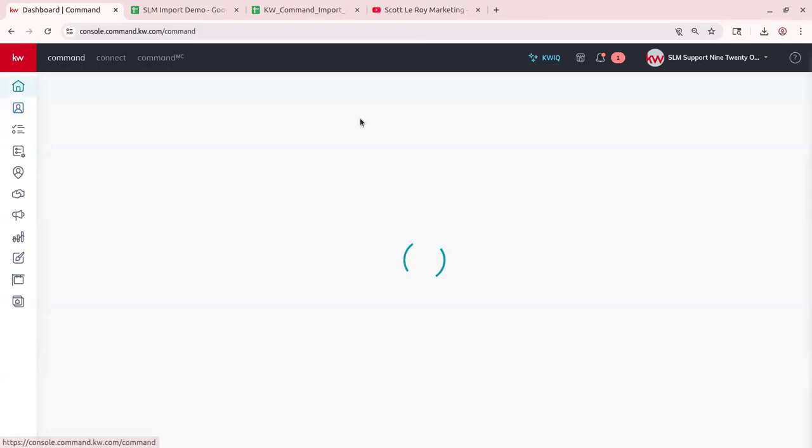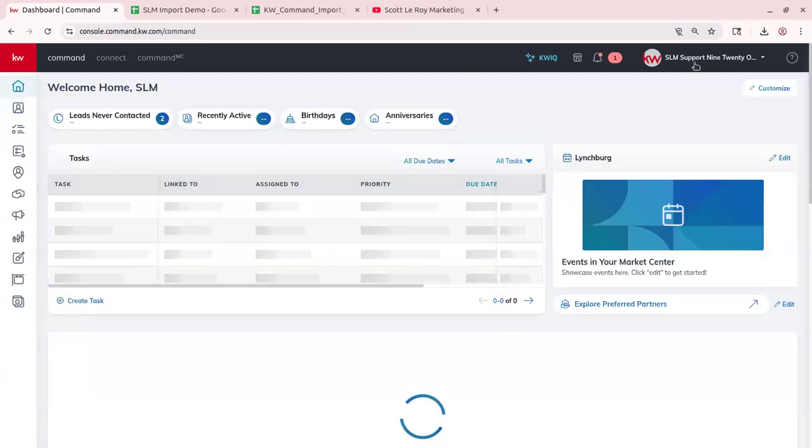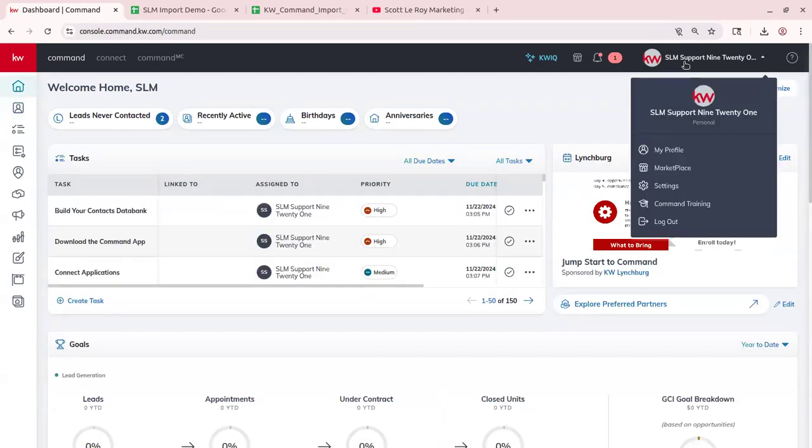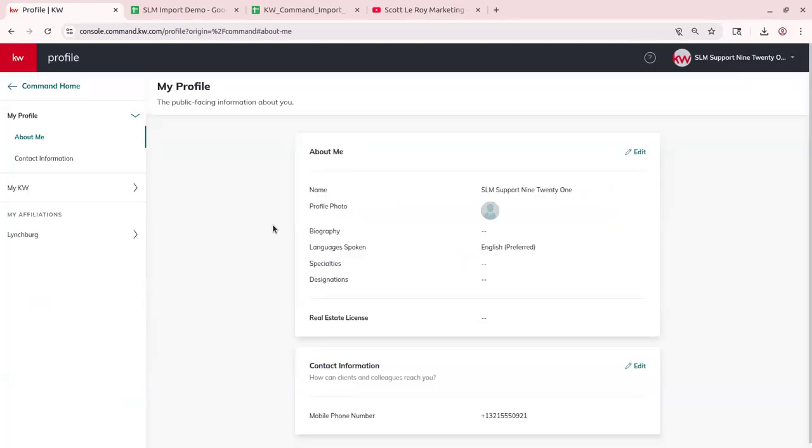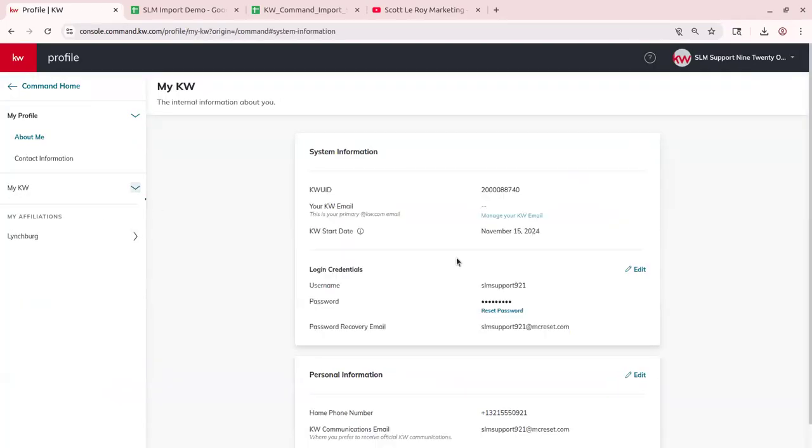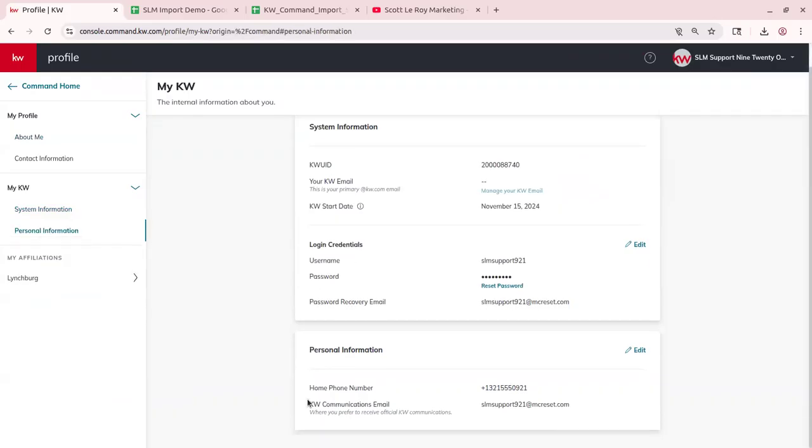I'm going to go back to the home just so we're starting in a familiar place. But you can click this drop-down menu under your name and go to My Profile. And under My KW on the left-hand side, you're going to see your KW Communications email right here. And that is where you receive all of your official KW communications, which is important when you are exporting contacts. So again, when you click Export Contacts, it's going to send it as an email to whatever email you have right here. So make sure you have access to that email.